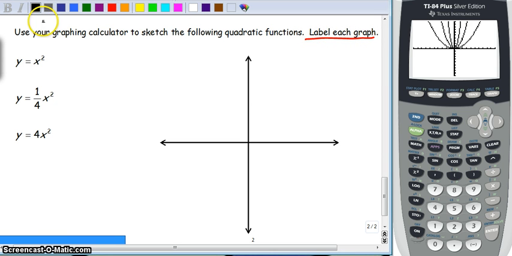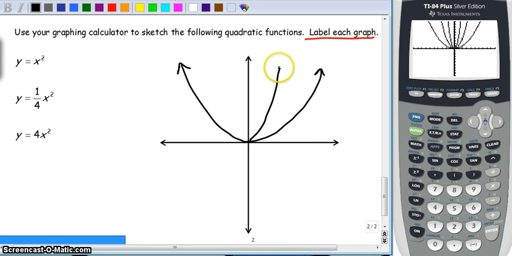So I could go through and sketch all 3. One's going to be real wide. One's going to be normal. And one is going to be pretty skinny or narrow. Trick is going to be, how do I label all of them?